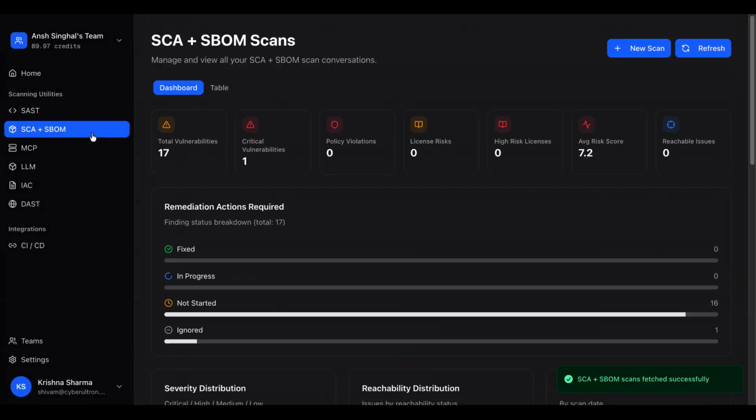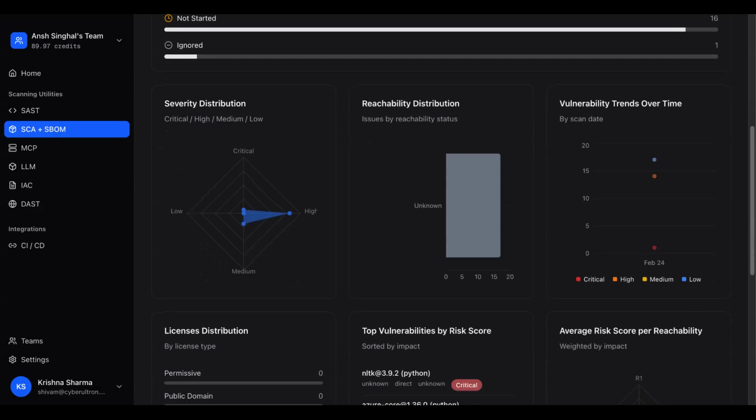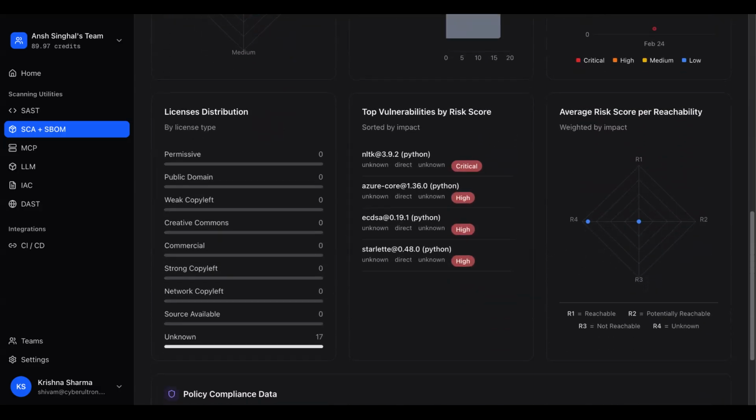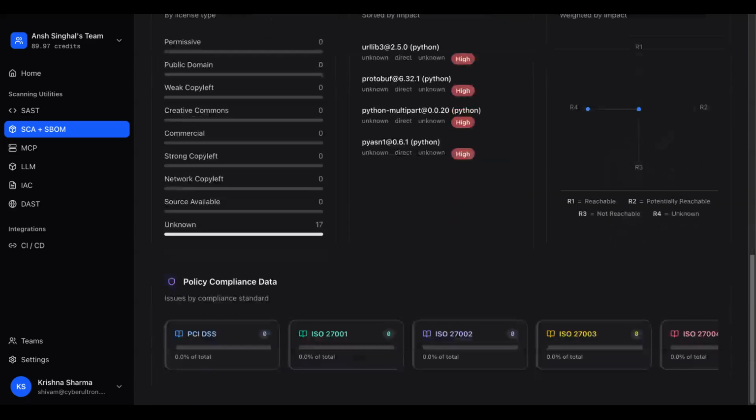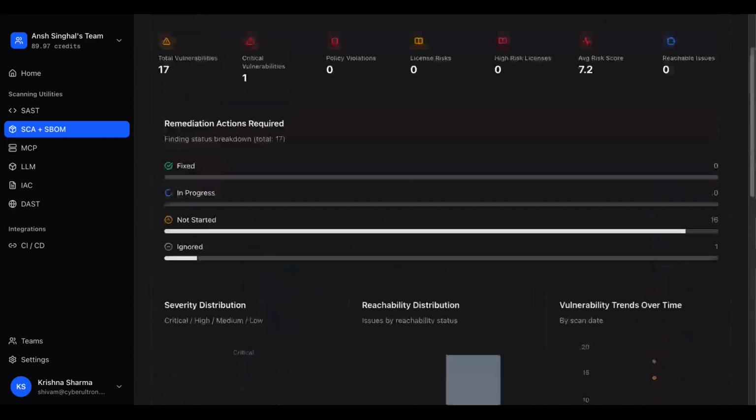Then we have SCA plus SBOM. SCA plus SBOM is basically for your open source dependencies or any third-party dependencies that you have. For example, to identify vulnerable third-party packages or the affected services. SCA plus SBOM helps in finding that. These are the key metrics required for the SCA and SBOM scan: license distribution, top vulnerabilities by risk score, policy compliance data, and everything.